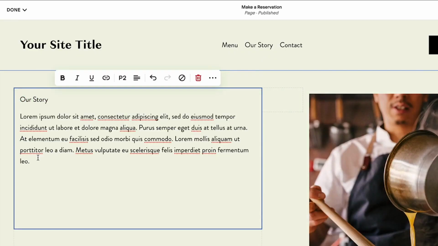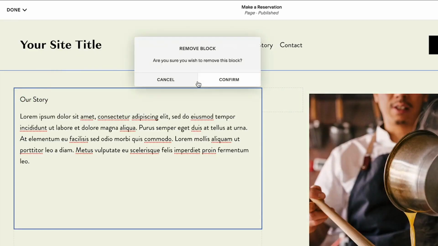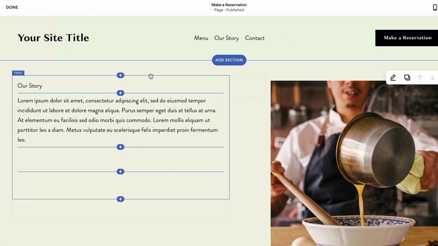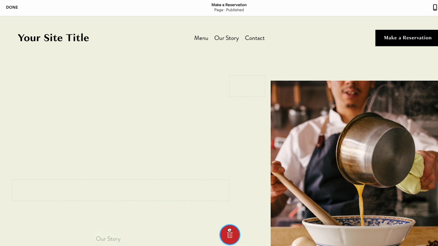To remove the text block, click the trash can icon. You can also click the padding around a text block and drag the block to the trash can icon that appears.